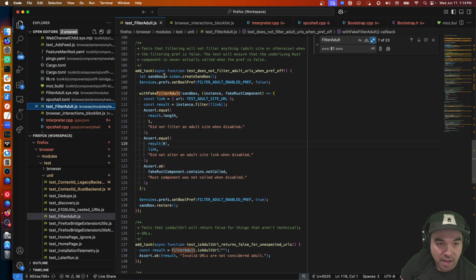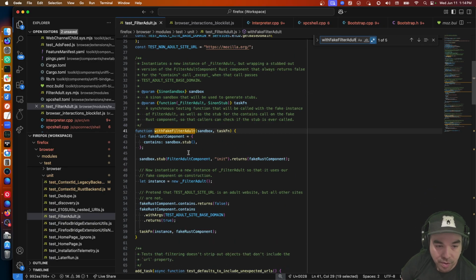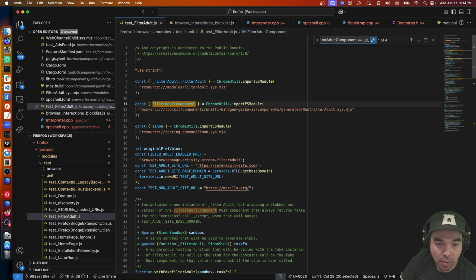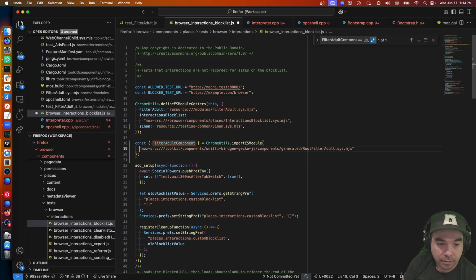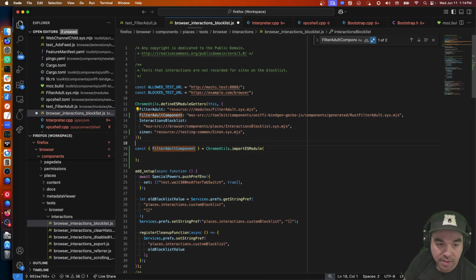What we did was we used sinon. We had this with fake filter adult, and what it was doing was stubbing out the Rust component and then making sure that, okay, I see what's going on here. So that's what we're going to do. So we actually need to import the filter adult component. That's sort of the Rust part of things.